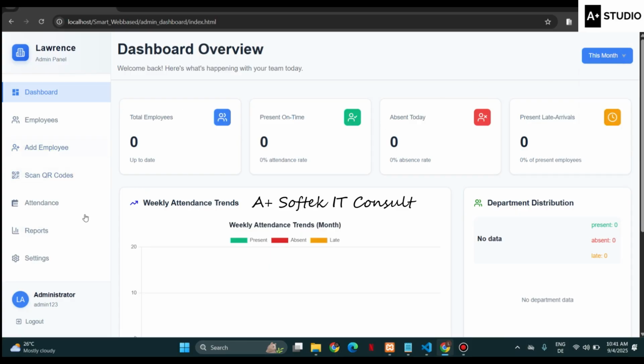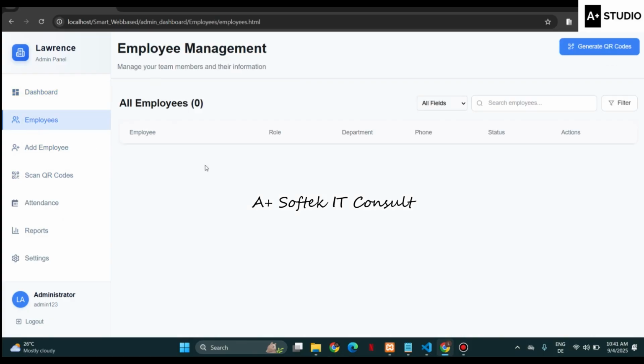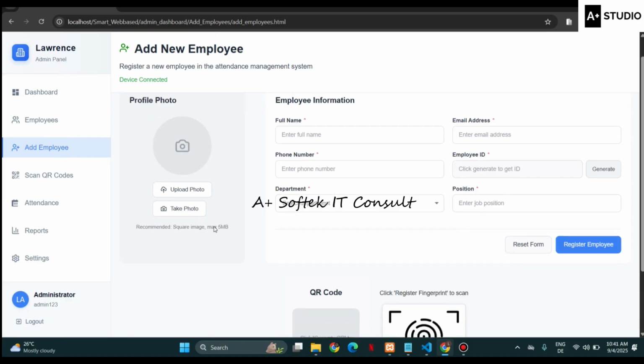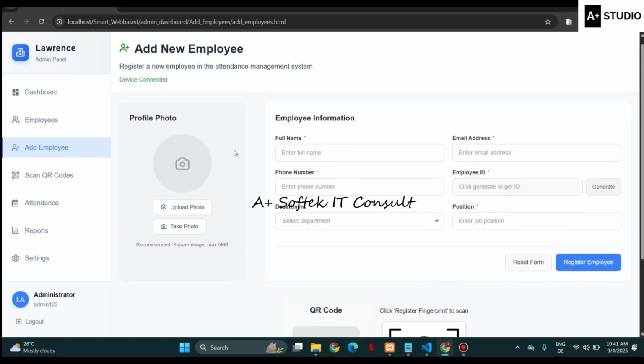Now in the attendance management system, we go to employees. When we come to employees, this place checks the total number of employees that have been registered on the system, and their details and everything will appear here. What add employee does is, for the total number of employees you have in your organization, this is where you register them on the system.